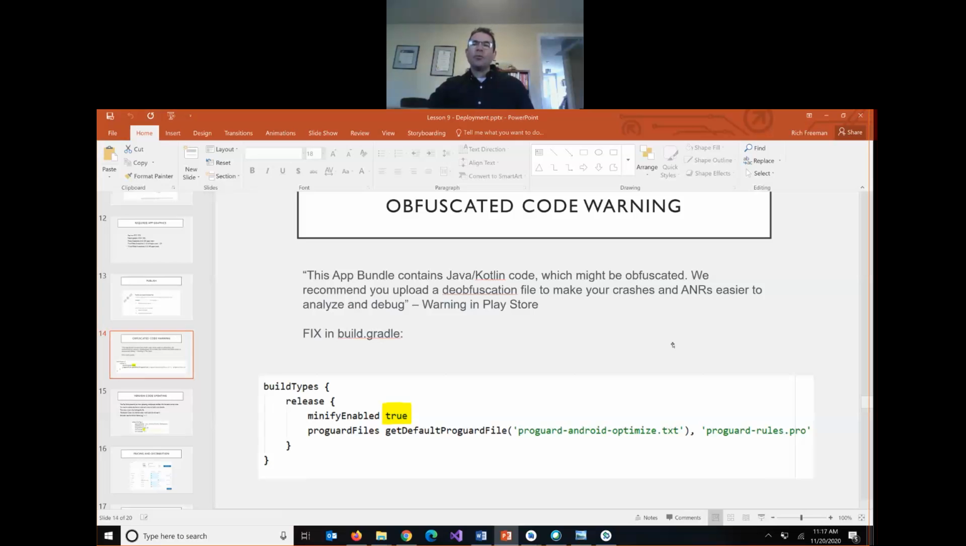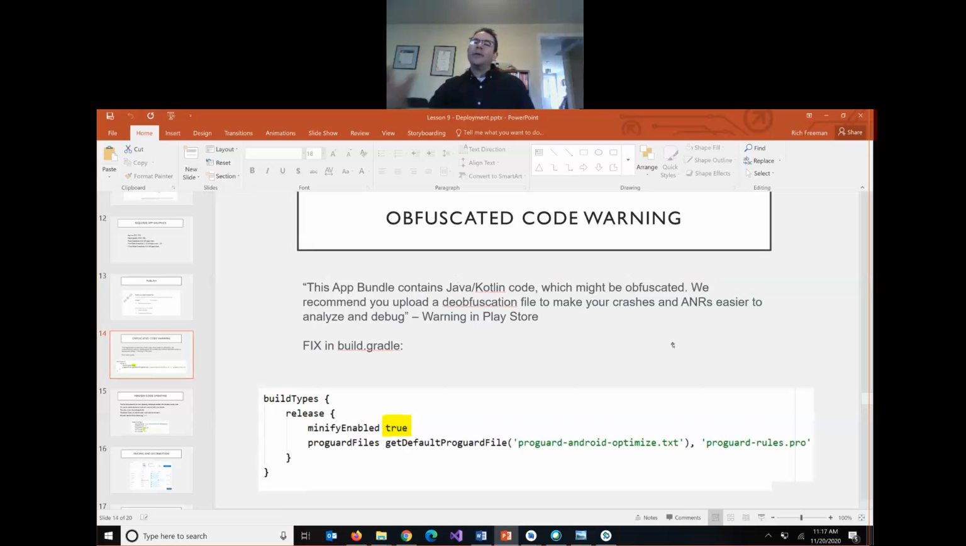We're also going to get this warning. If we just bundle our app and upload it, we're going to see this warning in the Play Store. The bundle contains Java or Kotlin code, which might be obfuscated, meaning it's compiled and hidden. We recommend you upload a deobfuscation file to make your crashes easier to analyze and debug.